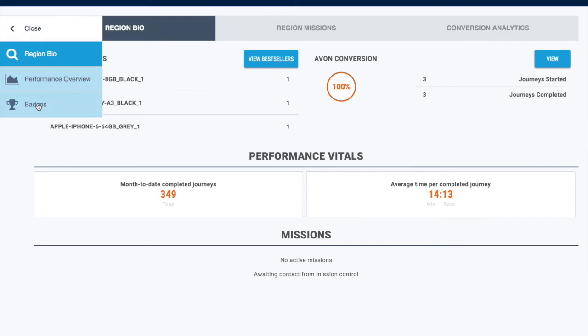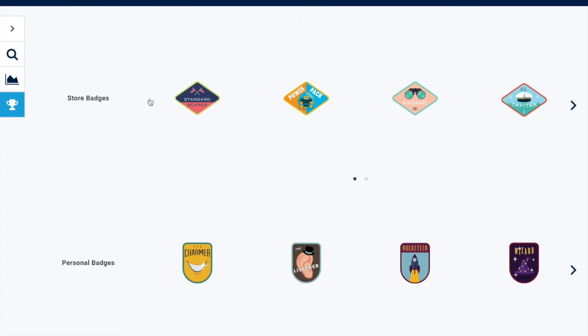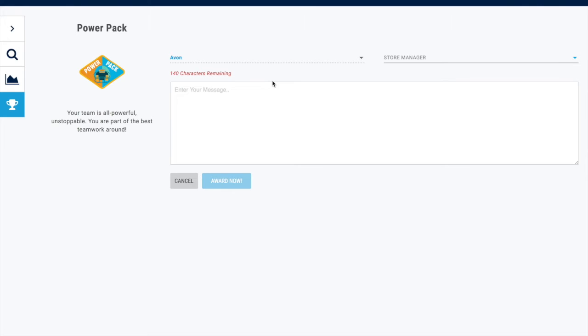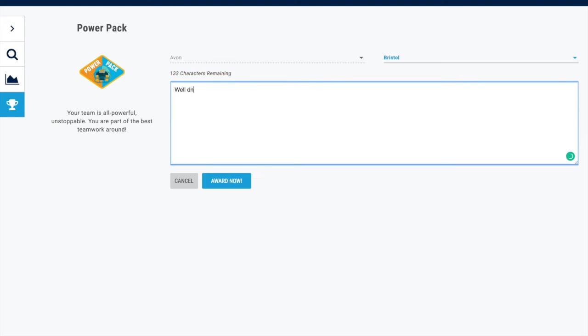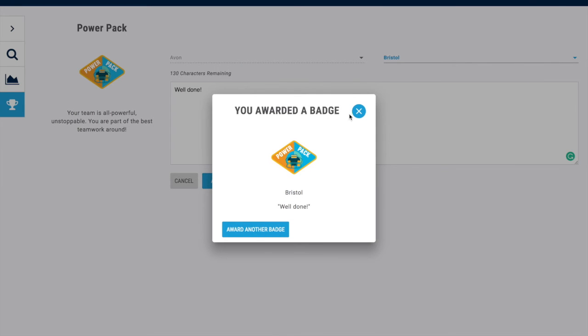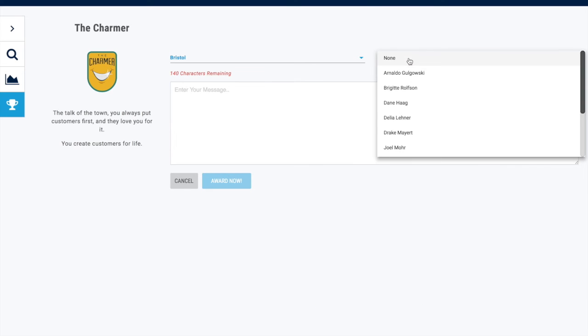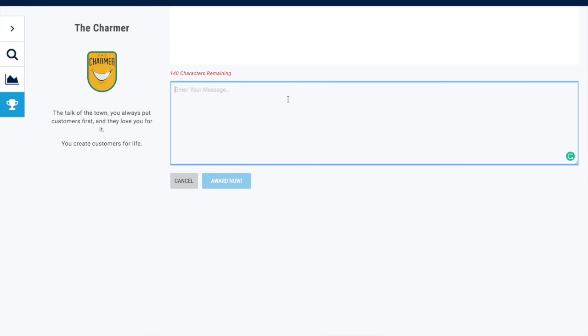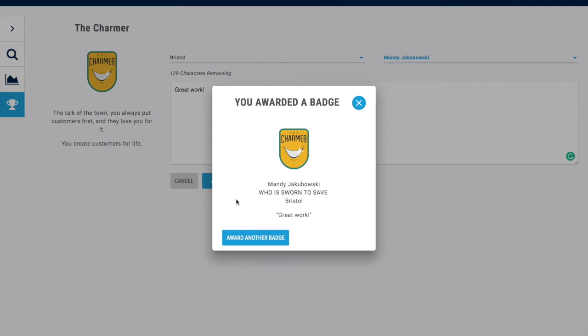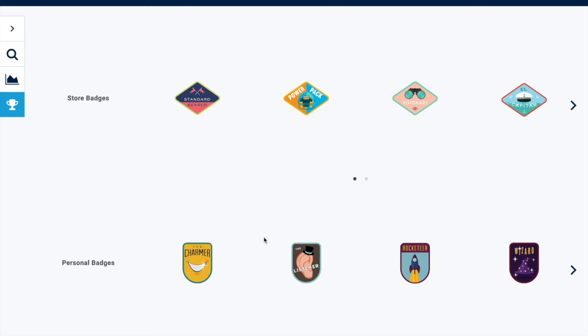And here we have the badges. We've got a list of store badges and personal badges, which means as a regional manager, I can assign a badge to a specific store and write a message. So it's been awarded. Likewise with personal badges, I can award it to a specific colleague. Add multiple ones.